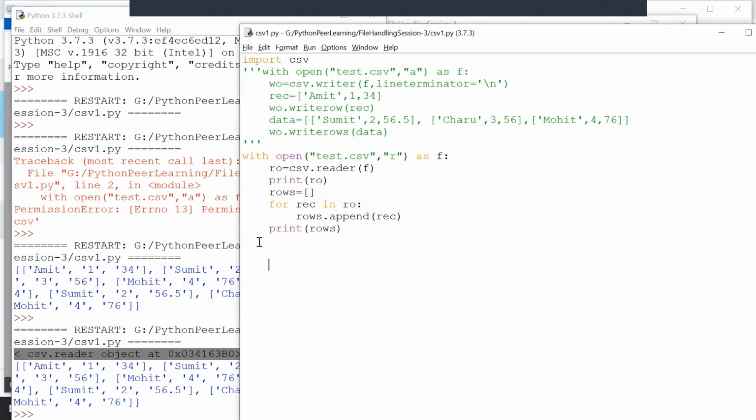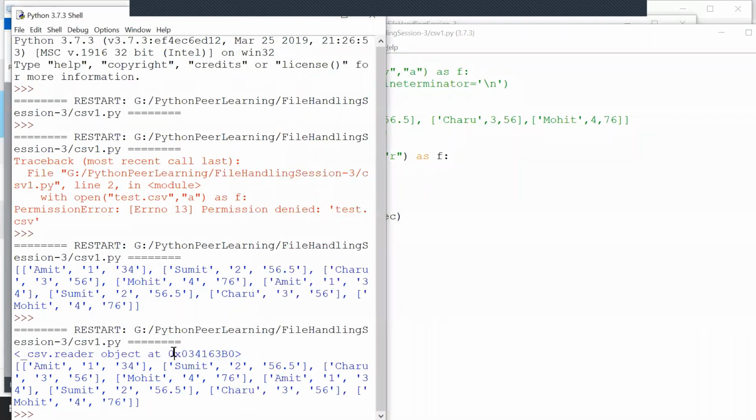Yes. Some mics are on. It is the address of the object. Yes, yes. This object at this address.